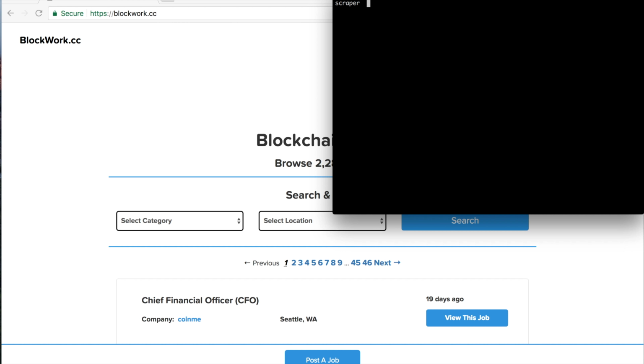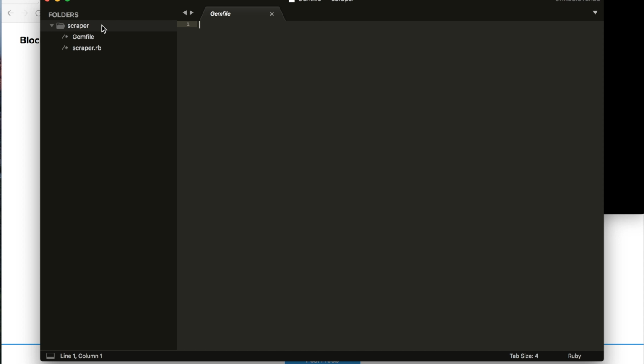The next thing I'm going to do is add a Gemfile. So I'm going to do touch and then Gemfile, and then I want to create the file that we're going to use to actually write our scraper code. So I'm going to create another file and just call it scraper.rb. So now if we do ls, we can see that we have a Gemfile and we have our scraper file. So at this point, I'm going to open this up in Sublime. So now we have our scraper directory, and inside of that we've created our Gemfile and our scraper file.